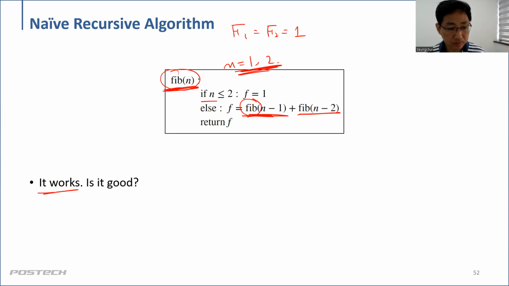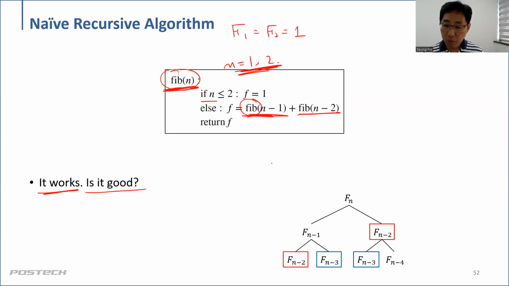And it works. So let me ask, do you think it's good or not in terms of computational efficiency? Let me show you. Suppose we have to compute that. In order to compute it, we have to compute these two. In order to compute this, we have to compute these two, and so on. Basically it's the definition of recursion.